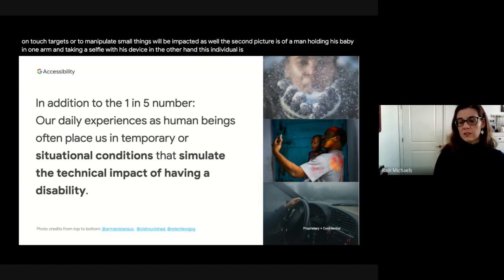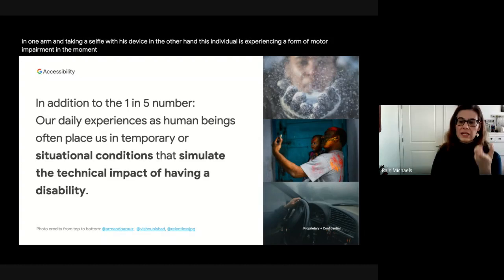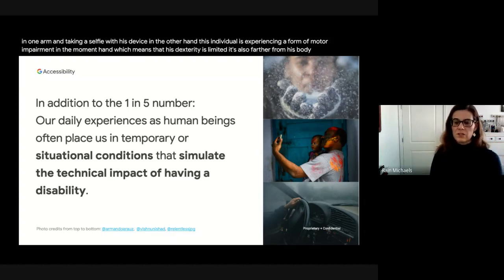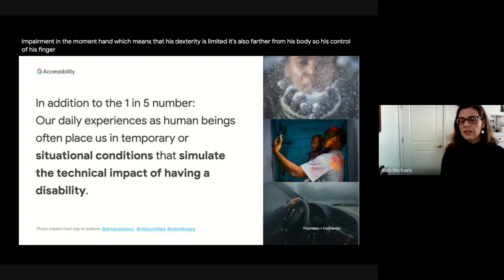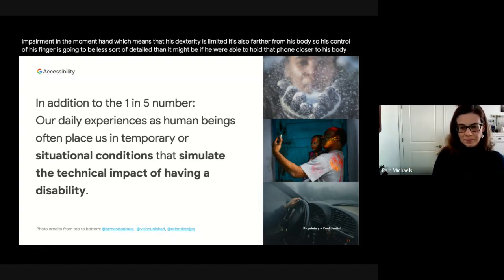This individual is experiencing a form of motor impairment in the moment because he only has the use of one hand, which means that his dexterity is limited. It's also farther from his body, so his control of his finger is going to be less detailed than it might be if he were able to hold that phone closer to his body.